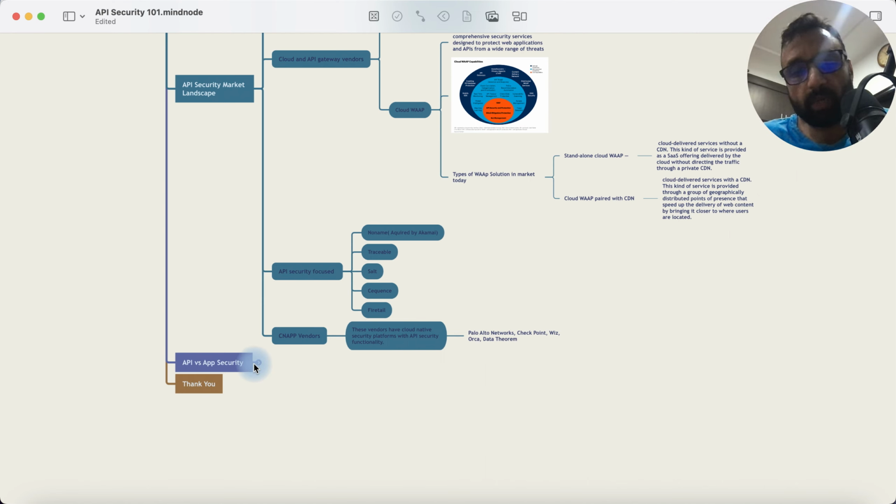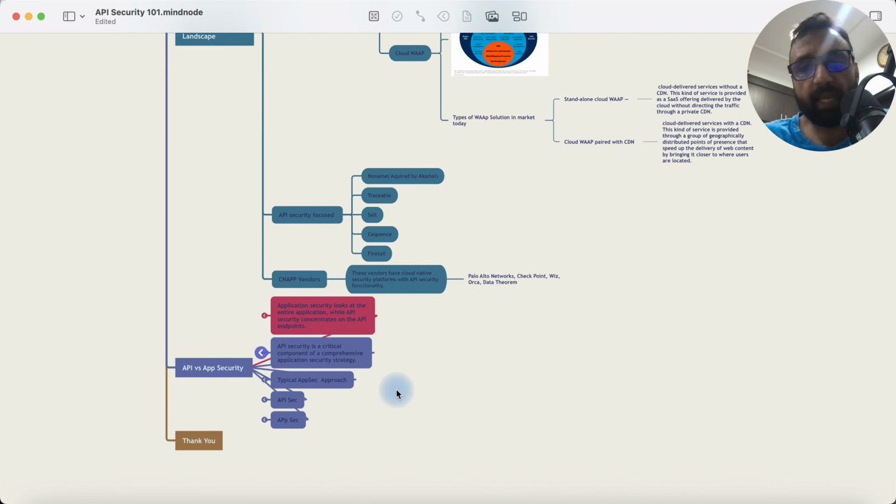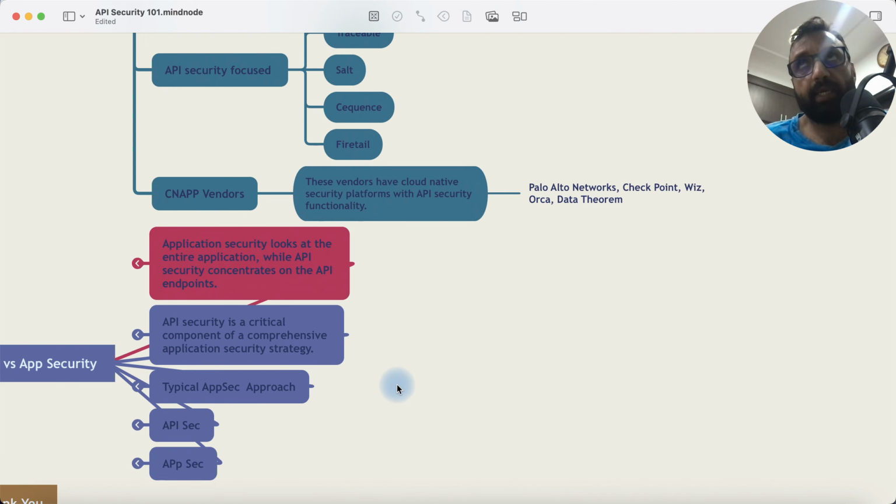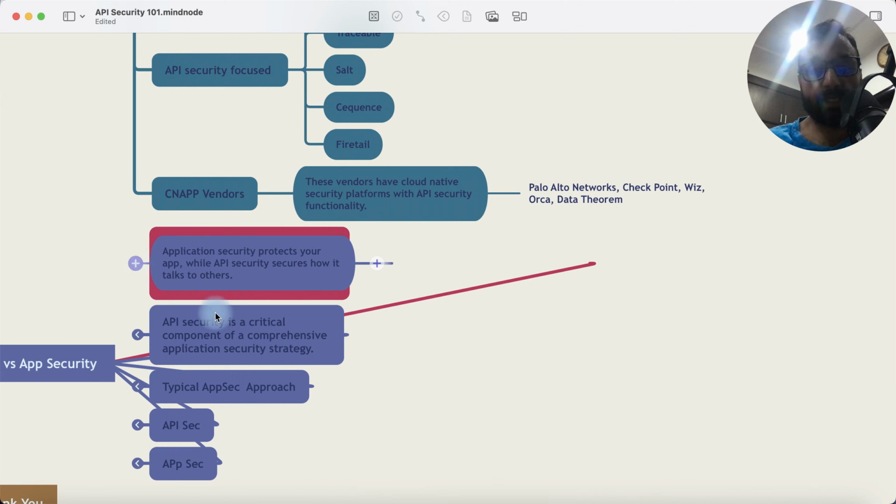Lastly, let's talk about the difference between application and API security. As you can imagine, and again I'm going to reiterate this, API security can be meant for anything. It can be an operating system, it can be a mobile OS, it can be a database. Anything that wants to send data will expose APIs. Application security hence looks at the entire application, while API security concentrates on the API endpoints. Okay, remember that differentiation. So API security is a critical component of a comprehensive security strategy.